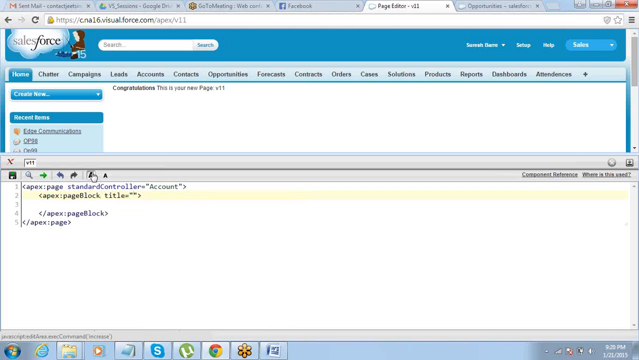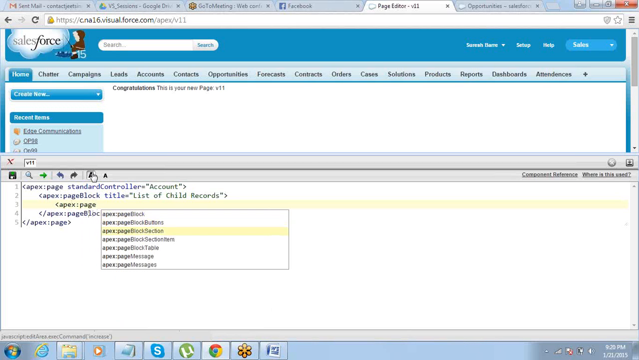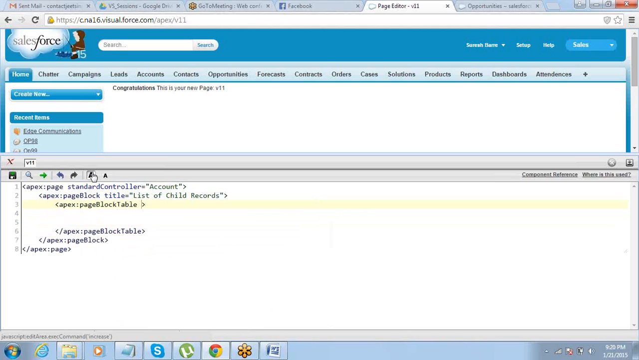I'll give it a title called list of child records. So we have done that using the related list component. Remember, we displayed the list of child records using the related list component. Now we are going to do that using a table. Because you understand how to use a table component, I'll just use apex page block table, and in that table the value will be account.contacts. Okay, because I want to display all the contacts under the account. And the variable can be anything.